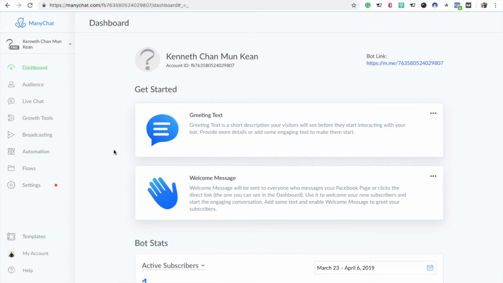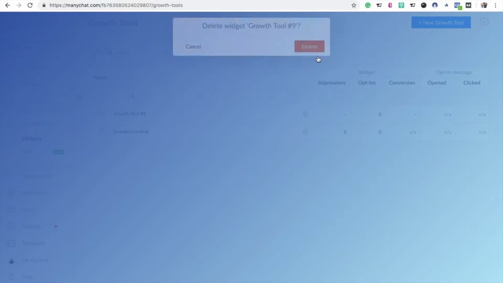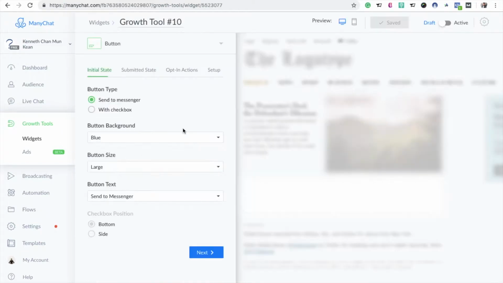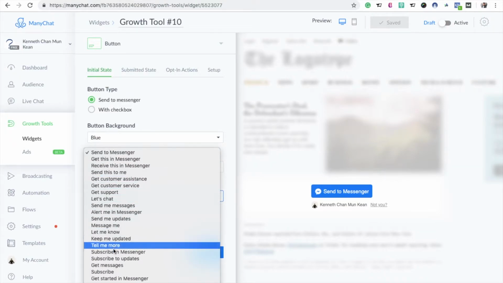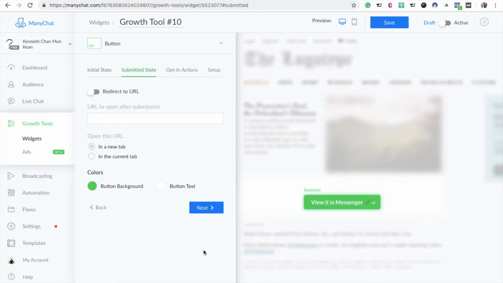So first thing we are going to do is click on growth tools. All right, so I've already created a growth tool, but okay, I'll show you another one. Let me just delete this one. So we'll hit on new growth tools. Okay, from here we are going to pick button. So now here in the button text option, you can pick anything according to you, but I prefer you pick get started. Now you have to click on next.